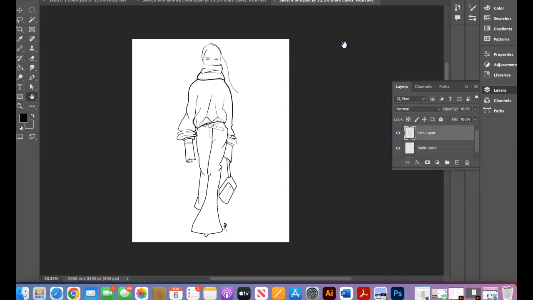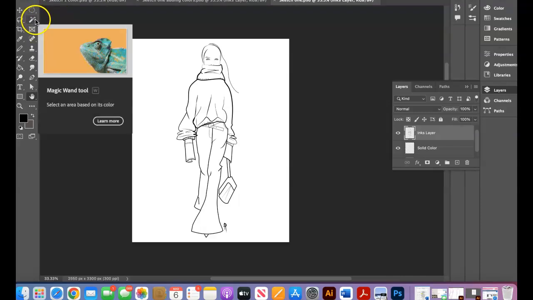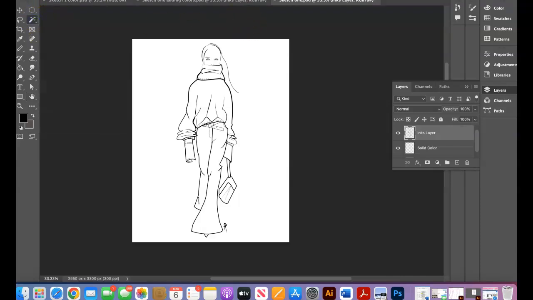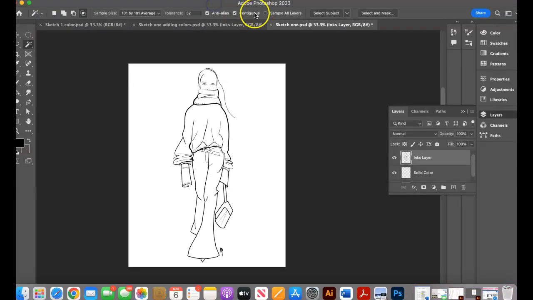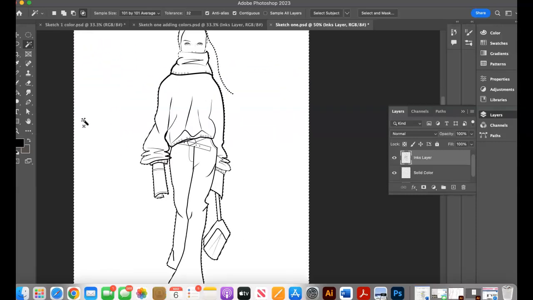This is step 2. We're going to take our little magic wand here, right? And do you see contiguous? We need this contiguous checked. So just make sure that's checked. Then we're going to click here, right? See how it's selecting all of the white and the outside of my sketch? Now I'm going to get a little closer so you can see what's going on.